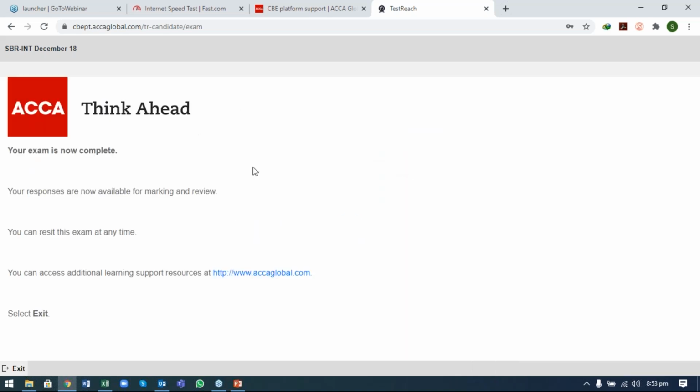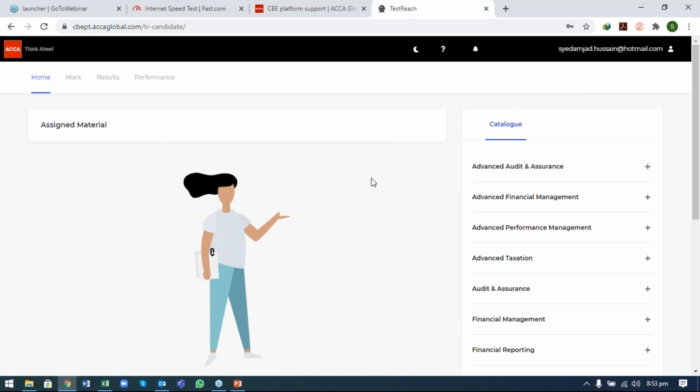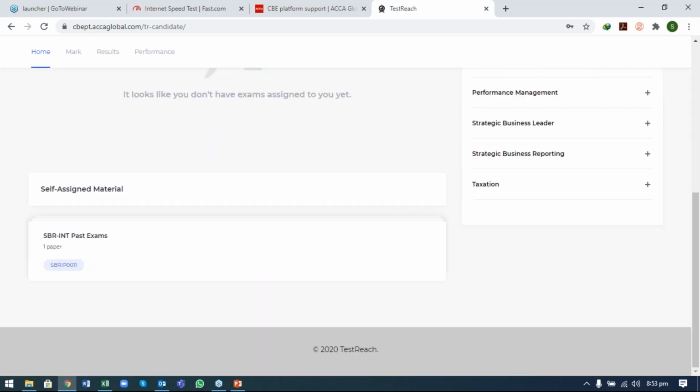So once you hit this button, your exam is now completed and your response is available for marking review. Then you need to hit this exit button, so your exam environment would be ended. And once again in the practice platform, you come up in this situation, right? If there is any question right now, I believe no one else has any question.